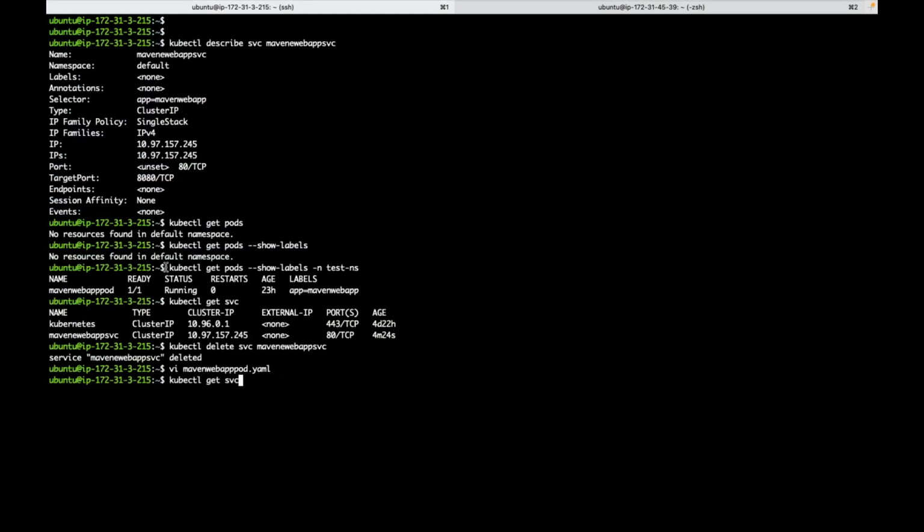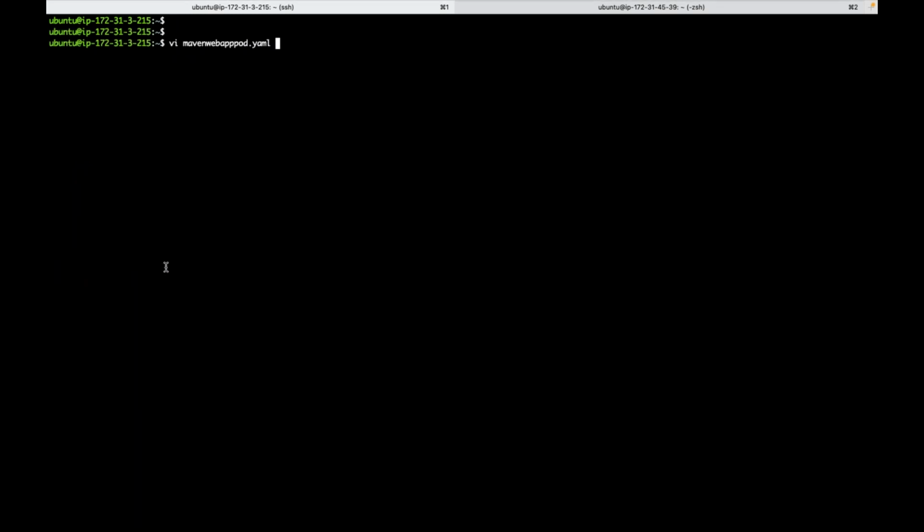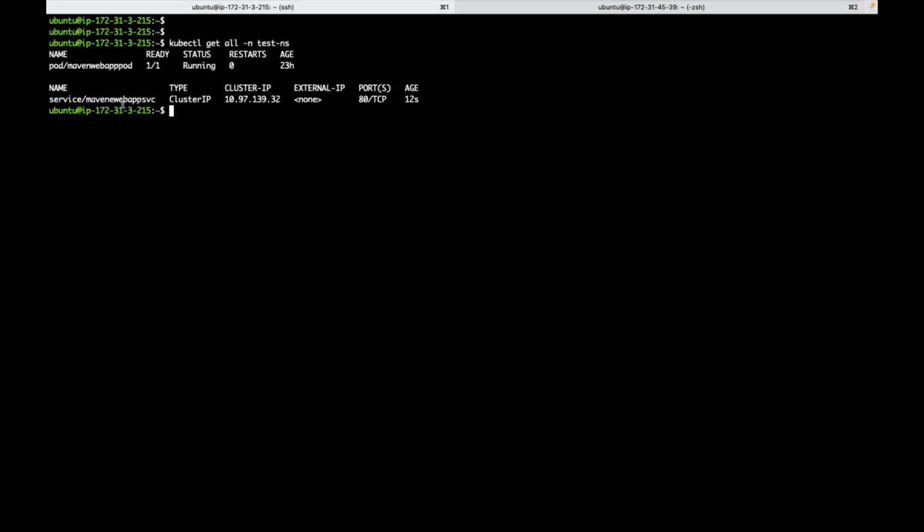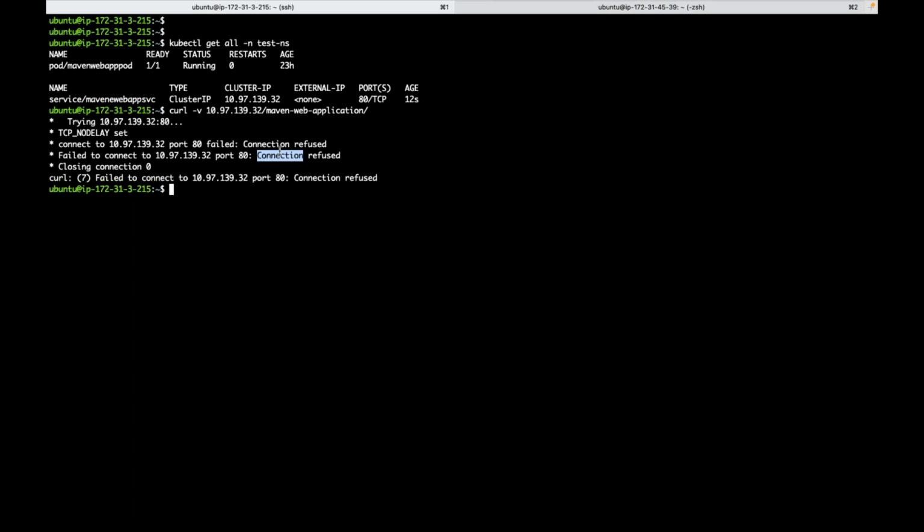Let me apply this. Now I have a service also. kubectl get all in that namespace. Do I have a pod? Do I have a service also in that namespace? Yes. But still, am I able to reach it? I'm using this IP for now. I don't need to use any port because the service is running on that port. Now this is my application context. Am I able to reach it? Still it is saying connection refused.